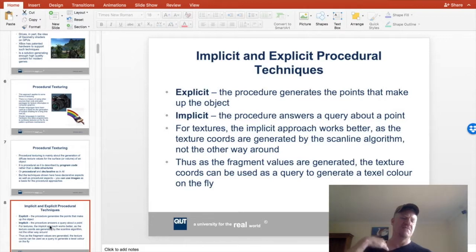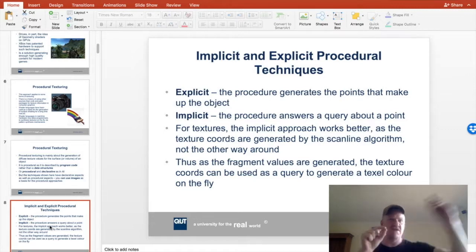As I've shown you, texture coordinates are generated by the scan line algorithm as a triangle is turned into fragments. That means that at that pixel point, you've got texture coordinates. The texture coordinate can then be used to query some function, and it will tell you, I am this color at this point, and you put that into the pixel. And so that's an implicit form.